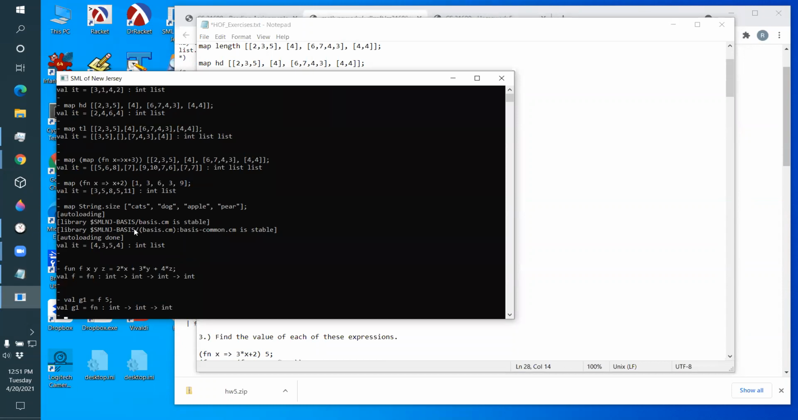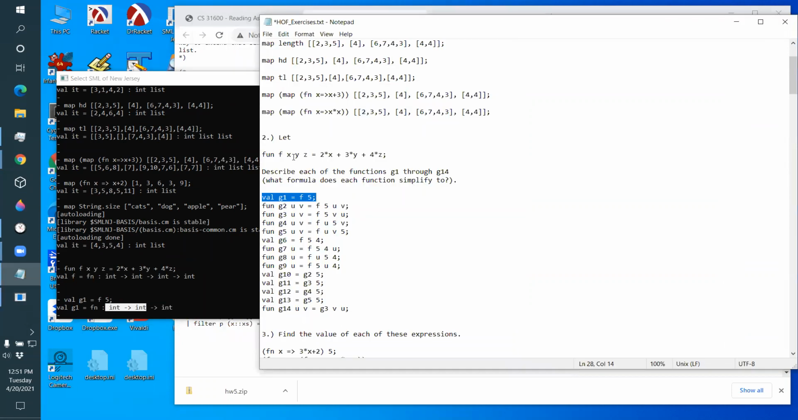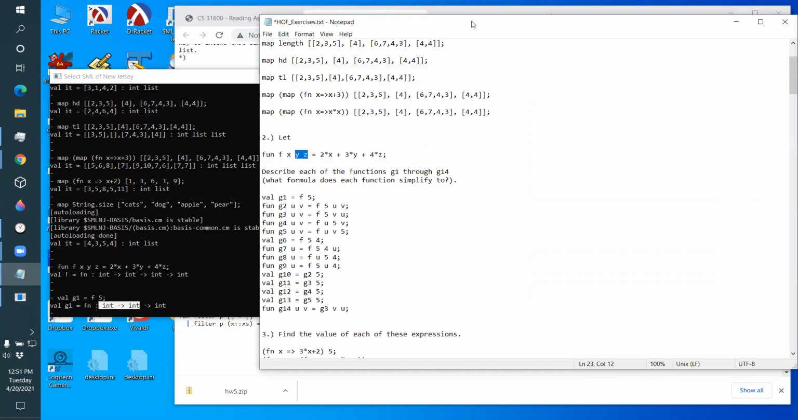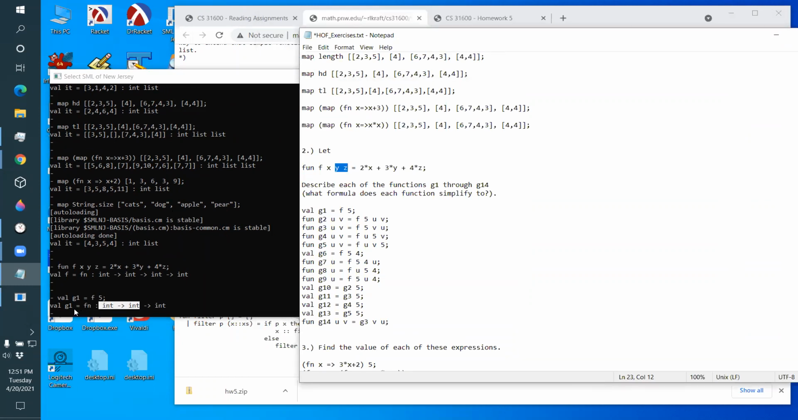Okay, g1 is a function of two inputs. Now we know that over here, that would be the y and the z. Okay, and what does g1 do? Well, unfortunately over here, you can't ask what the formula for g1 is. You can only ask for its type. So there's no way to ask over here what g1 does.